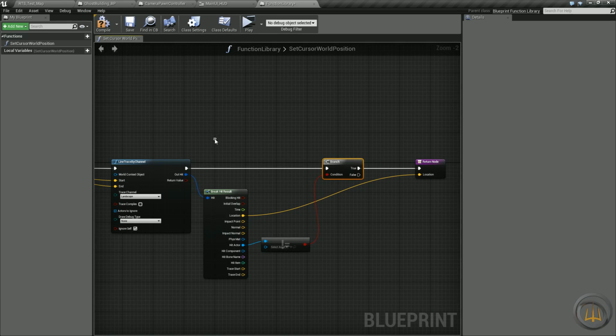Now we're going to get an issue here when we compile it. We're going to get a note. Now this note says info, the execution path doesn't end with the return node in the false.